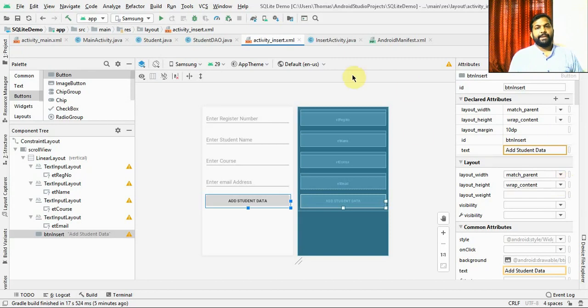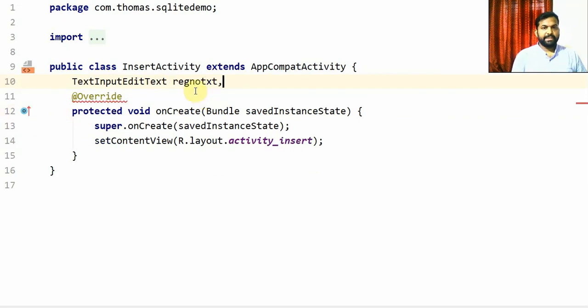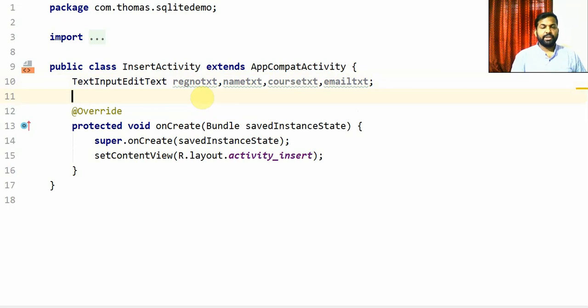Now let's go to the code part. The code part here is pretty simple. First thing what I need to do is to make sure that I map all the controls which are there in the design to the code. Let's do that quickly. There are 4 text boxes on the design. Let's map them all. I'll say text input edit text. I'll be naming them as register number txt, name txt, course txt, email txt. These are the text boxes which are there, corresponding data.